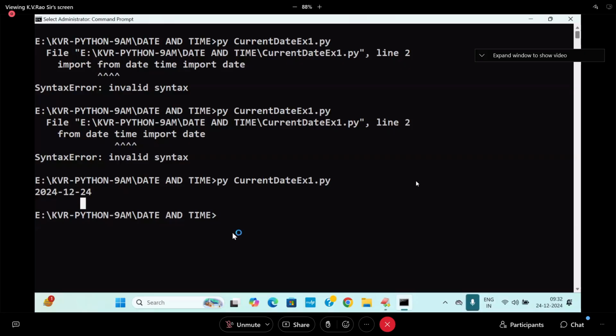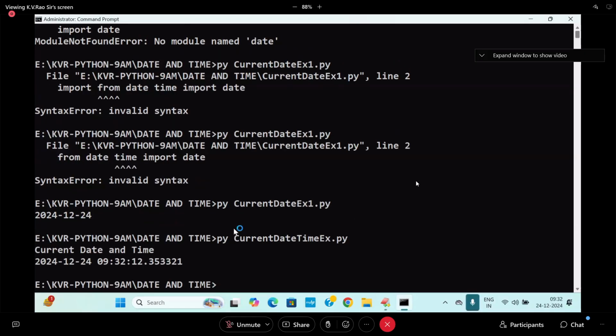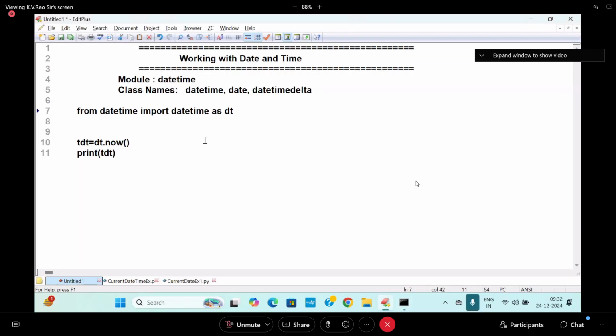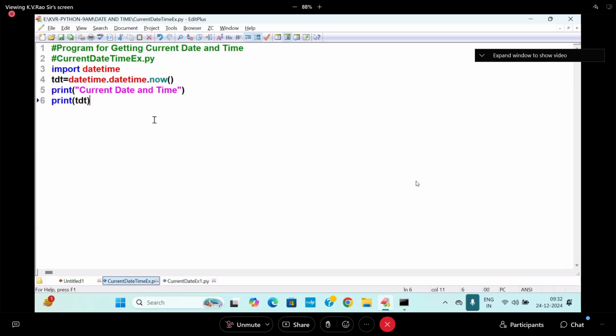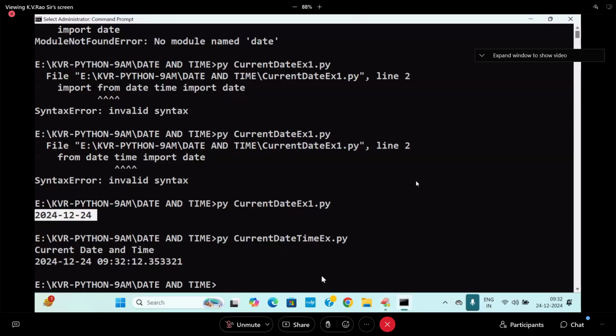Let me go to the explanation here. What is the difference between the previous program and this program? Date will give you only the present date. It won't give you any timing. But when you go to the previous one, date and time is coming. It is not a big deal.